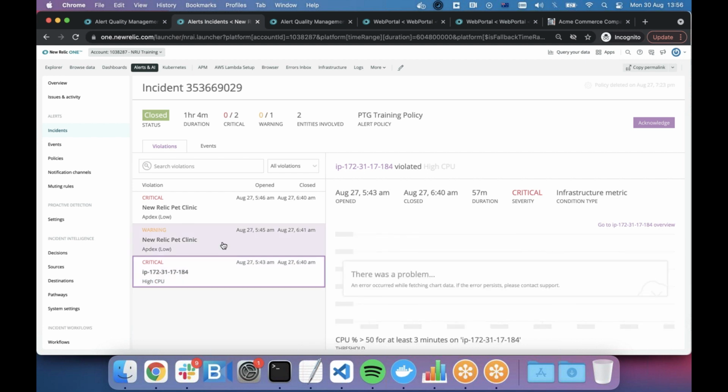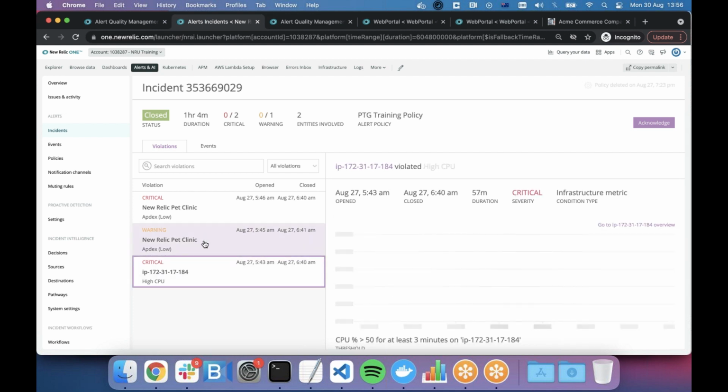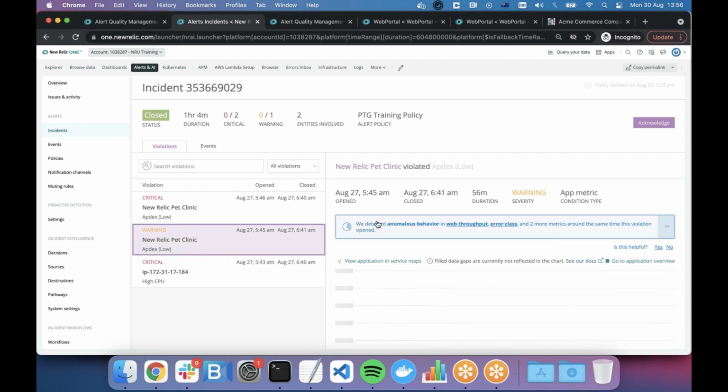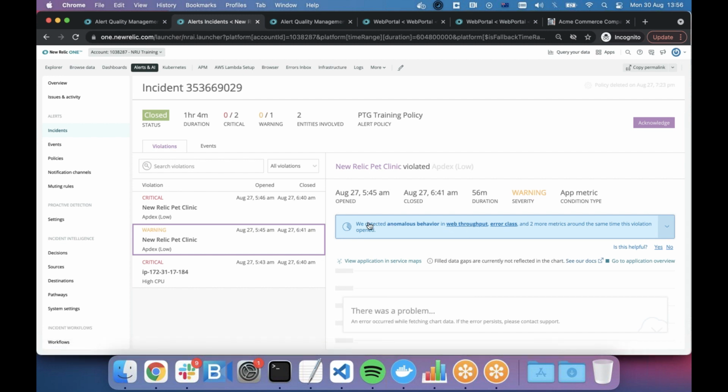So you see, I click on this and you notice that it changes, right? And sometimes this will appear like, look here, we detected anomalous behavior in web throughput. Remember our golden signals? In our traffic and in our errors. So proactive detection is proactively checking your 4 golden signals for weird stuff. That's kind of why I like to start with the AI thing, because you often see it throughout.